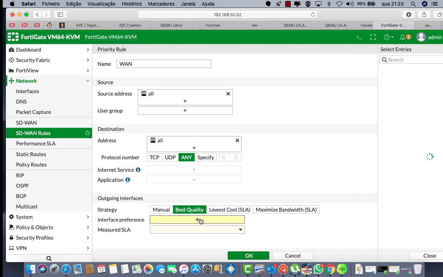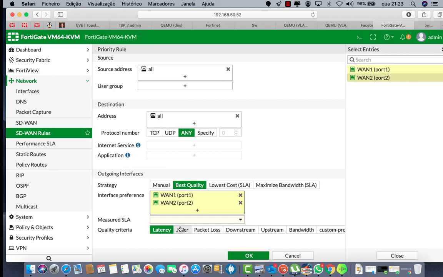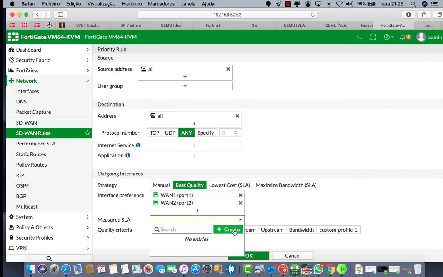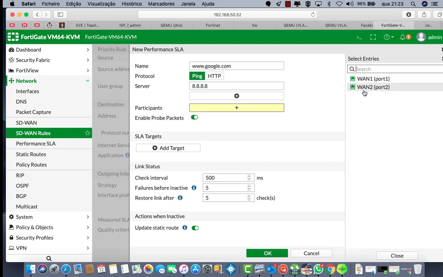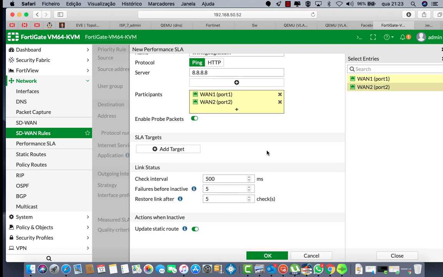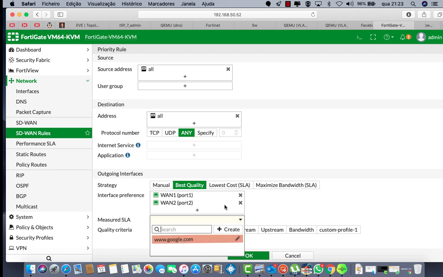best quality. Let me check. I want to see those. And make sure SLA I don't have yet. Let's create here. We will provide these on Google, for example, google.com, and it should be 8.8 and not who will participate, the two interfaces, and that should be okay.